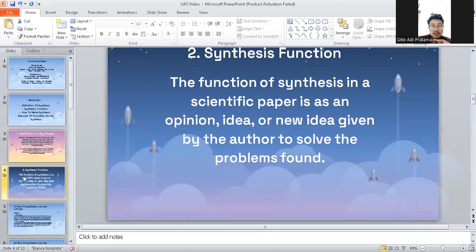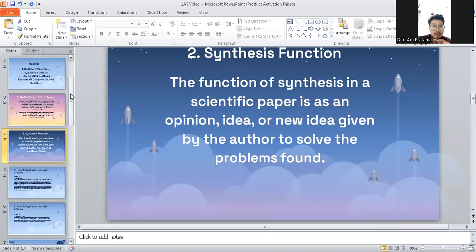Synthesis function. The function of synthesis in a scientific paper is as an opinion, idea, or new idea given by the author to solve the problem.